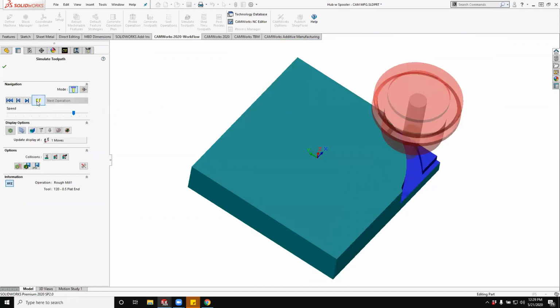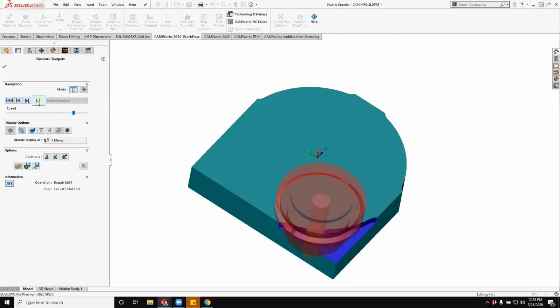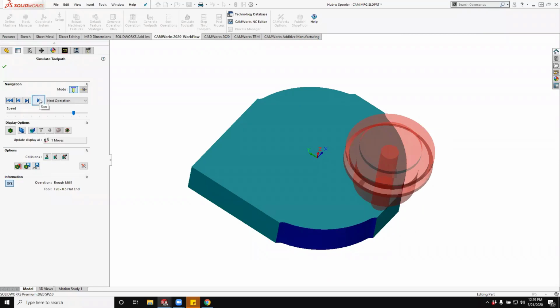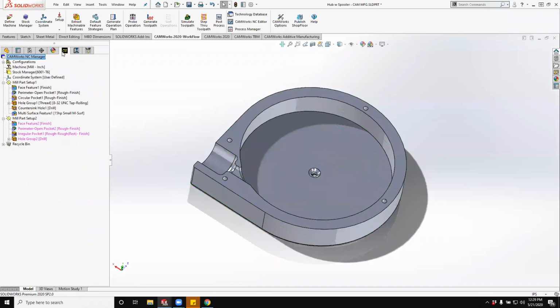So there's our facing pass. Then we're coming in and doing our outside roughing. Now I know that we're holding this guy with those Mighty Bites, and if we rough all the way down, we will have just wiped out our Mighty Bites. And so that's not something that we want to do.